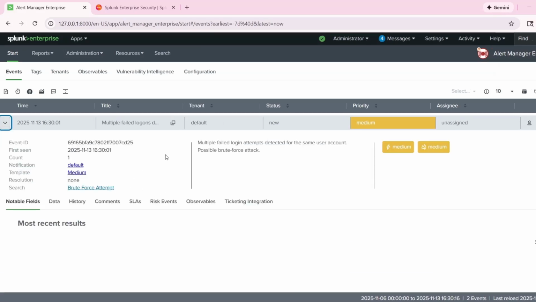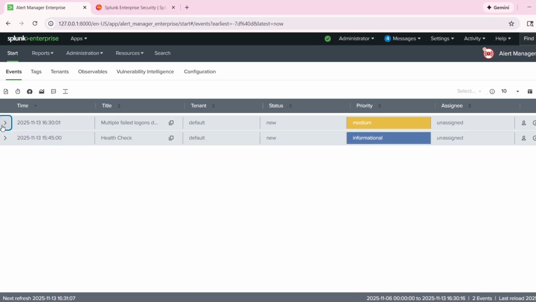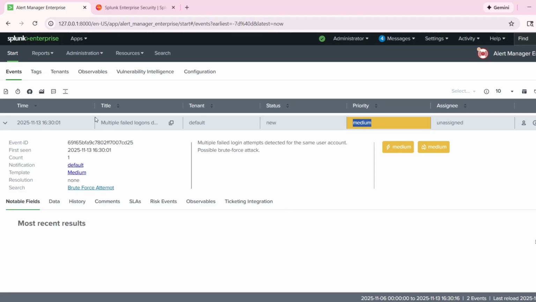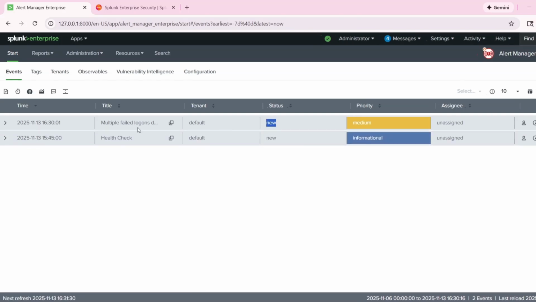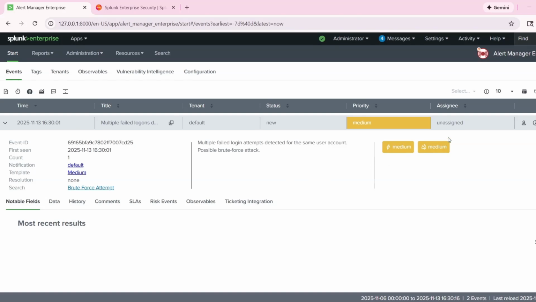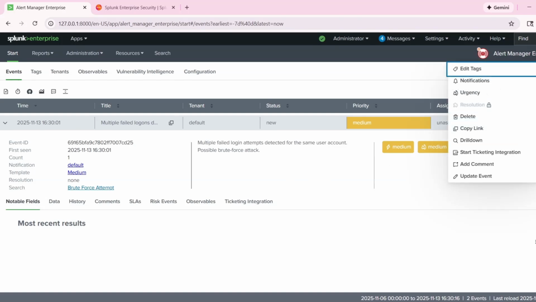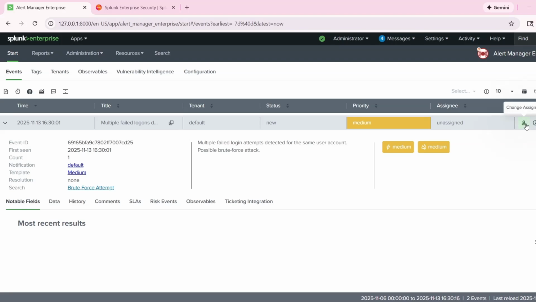Alright, so we received our first alert. As we can see, the priority is medium. We have the title, multiple failure logons detected, and here we have a short description of what this alert is and why it was triggered. As I said before, the status is set as new, and we can start by looking at those things.